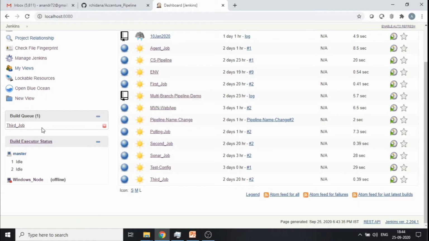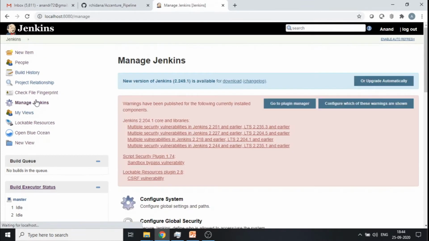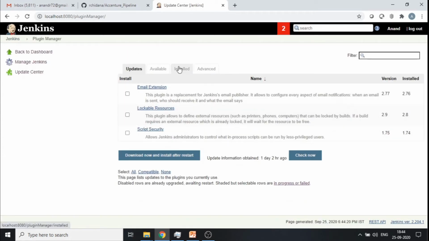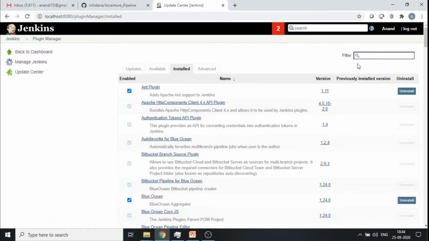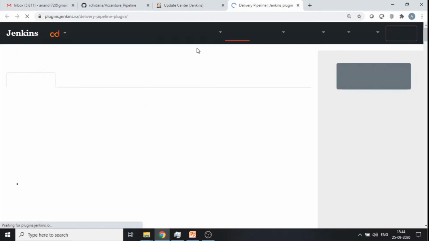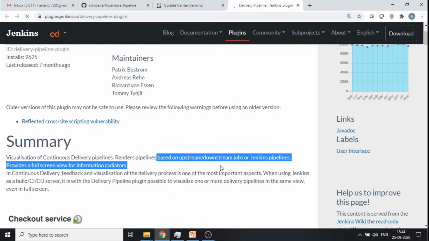But then I was not really able to visualize how these jobs were run or what was the output of all these jobs. So to visualize that, I would install a small plugin. I already have it installed, but let me just show that plugin for you. It's called Delivery Pipeline View. This plugin is already installed. It is a pretty popular plugin, which allows you to visualize upstream and downstream jobs.